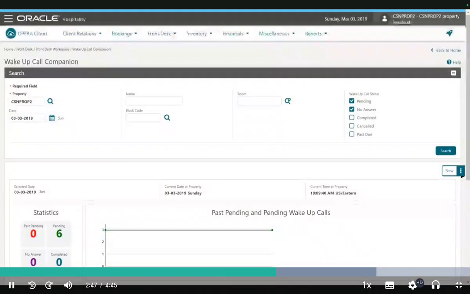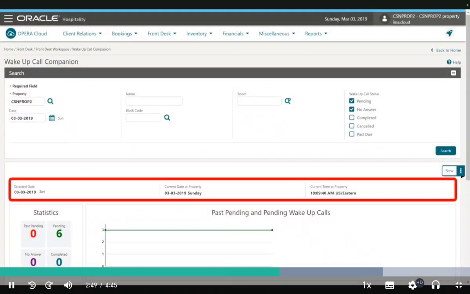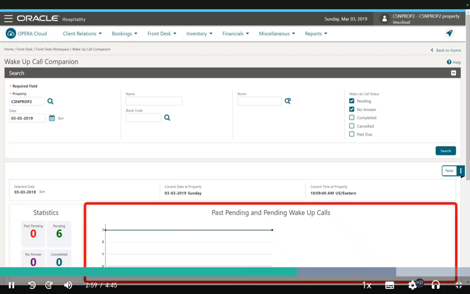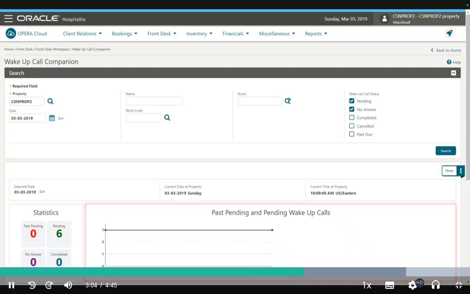The Wake Up Call companion window displays the call information based on the search criteria you enter. The details of the current date and time for the property are displayed across the top of the window. The Statistics section of the window provides a snapshot of each call's status. The Past Pending and Pending Wake Up Calls graph provides you with a view of the wake up call times. All the calls are listed at the bottom of the window.